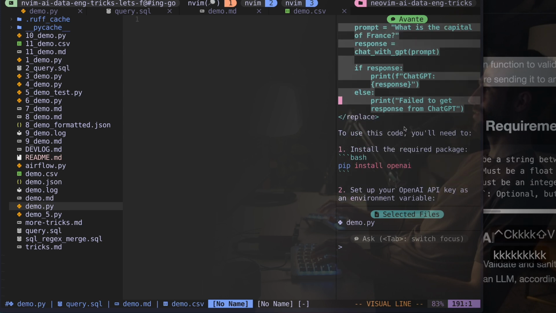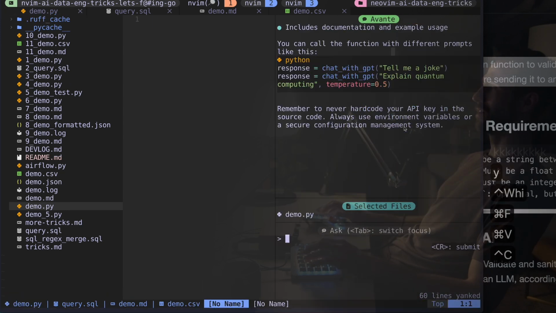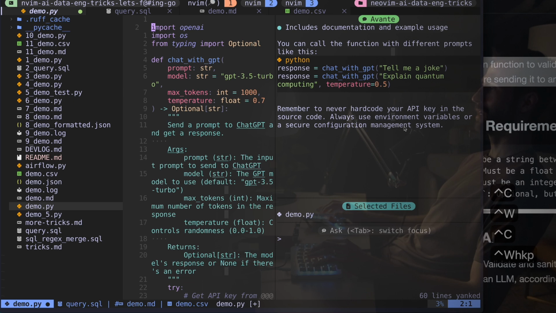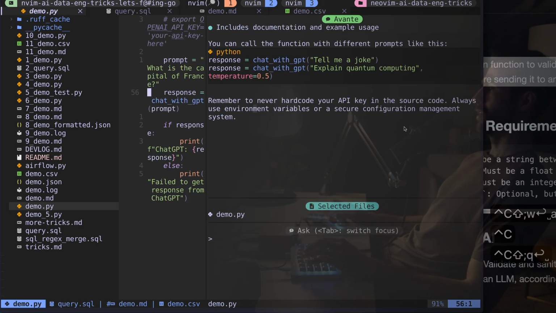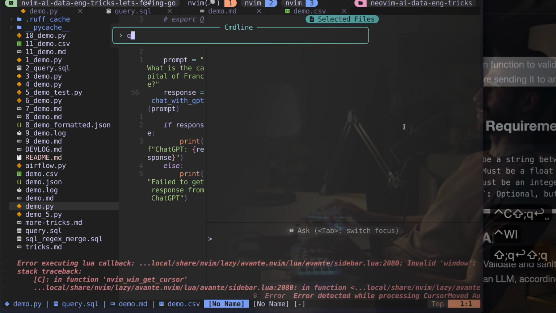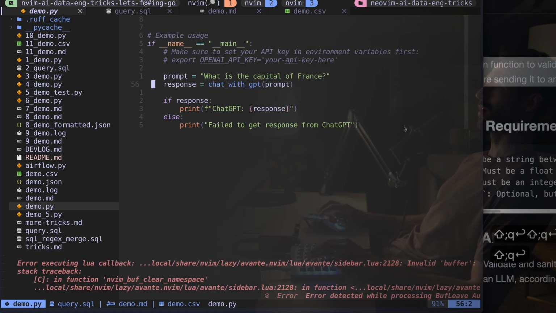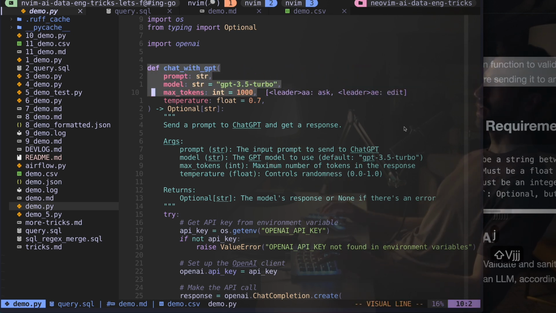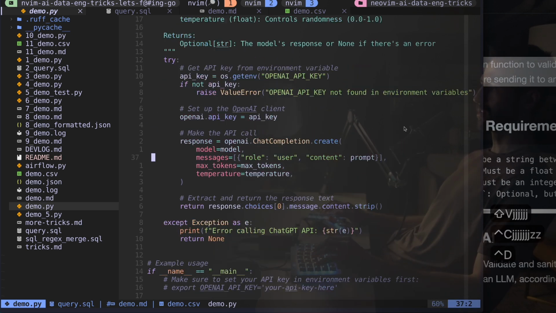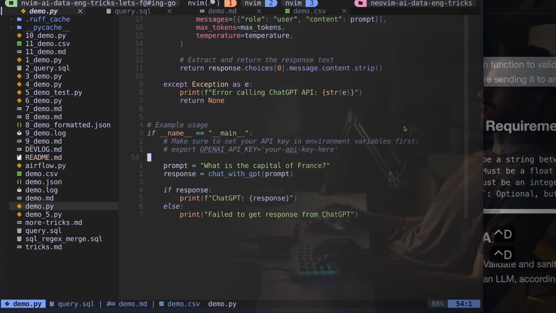My Avante is behaving real weird, but that doesn't matter. I can come over and paste that in like that. Okay, let's get out of here. Okay, here we go. So I have this function, chat with GPT, and this will talk with ChatGPT for us, and this is ready to go.